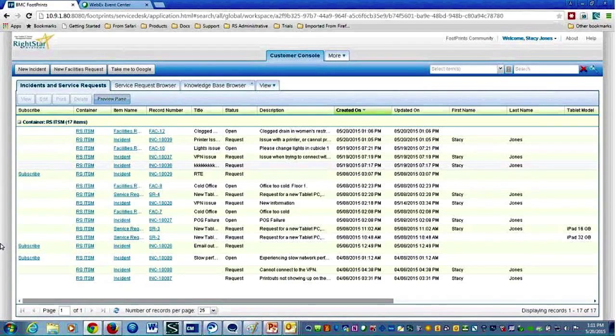Okay, so if we look at this from, again, the end-user perspective, this console, I've opted to show just a few things, again, completely configurable. You may decide that you don't want to show them this service request browser. That's something that you haven't configured yet, so you would just make it not viewable. Same with this knowledge base browser. If you haven't populated the knowledge base, we're going to get into this in the second demo, maybe that's something that you don't show them as well.